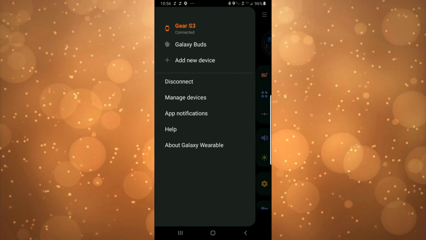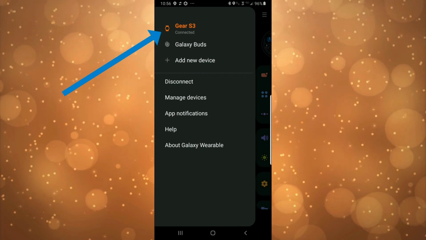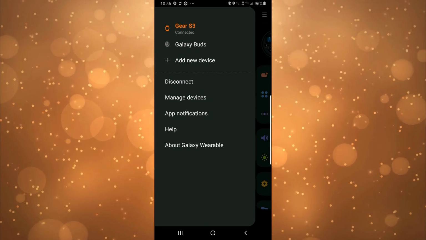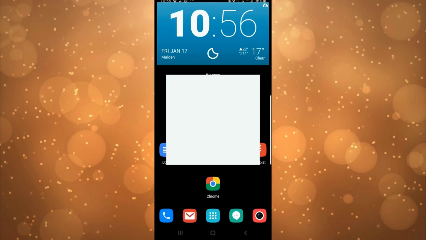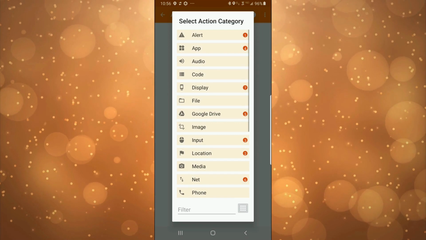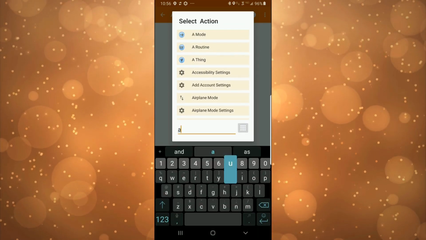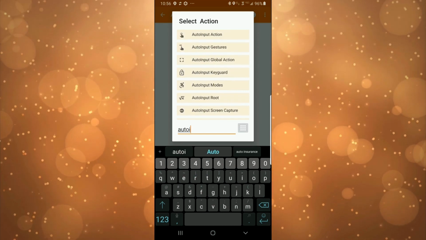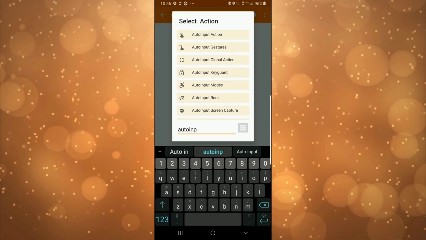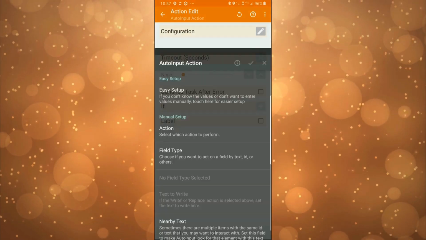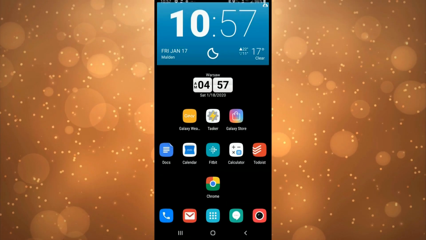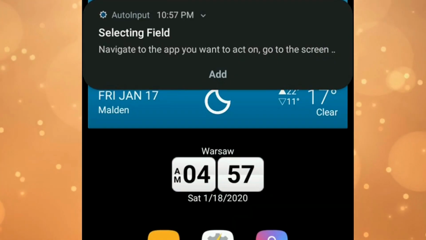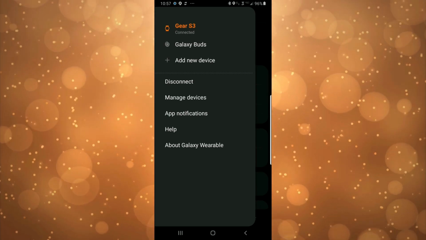Now, what was the next thing it has to do? We want it to click on the gear S3 so that we're sure that we're on that. So we just repeat the process. We go back to Tasker, we go to our list, we click our plus button, we type in auto input. You already should be following along with this. You'd say, oh, we're going to do auto input action. We're going to click on configuration. We're going to click on easy setup. It says go to where you want to go. When you're ready for me to start recording, go ahead and click the add button. So we're going to click the add button.